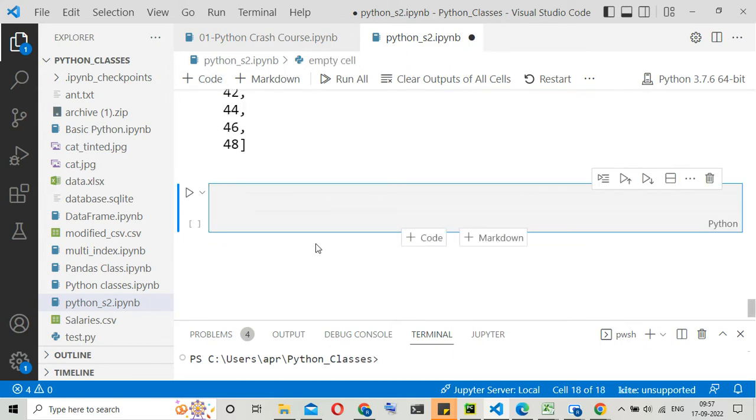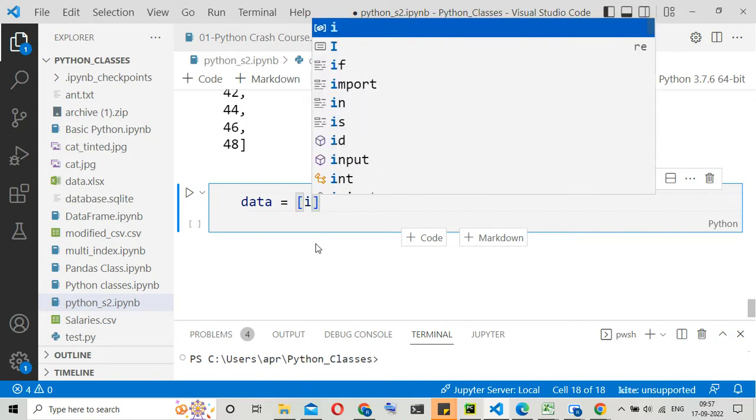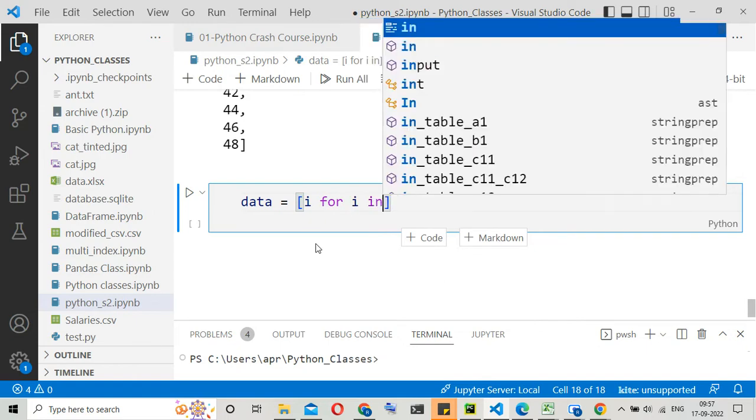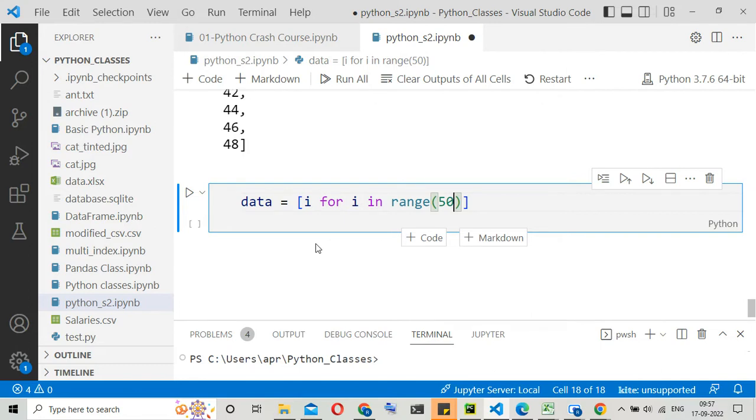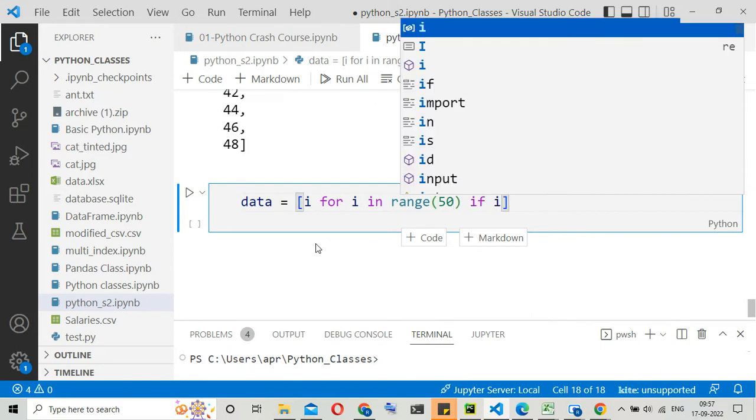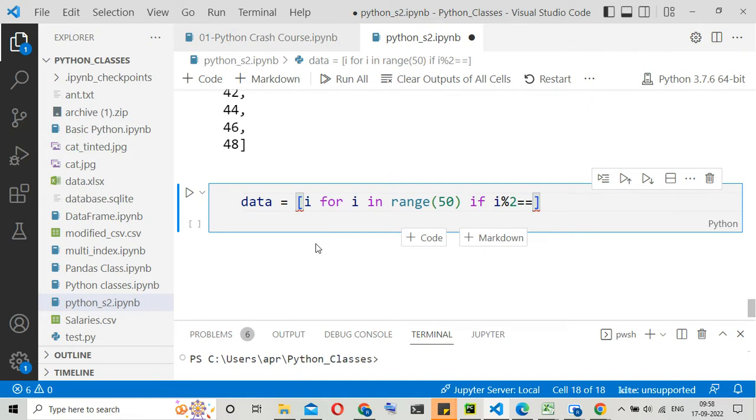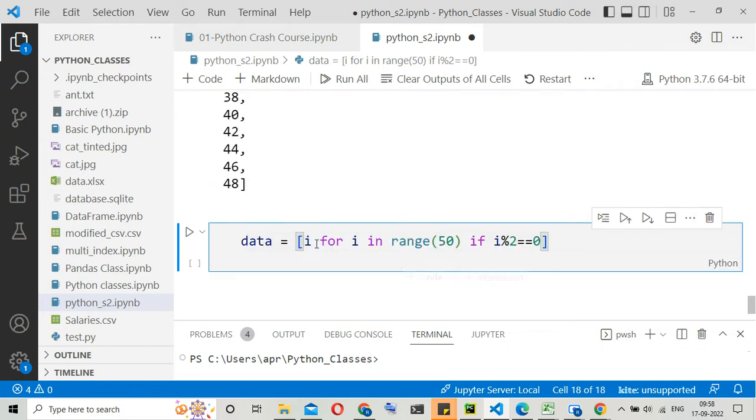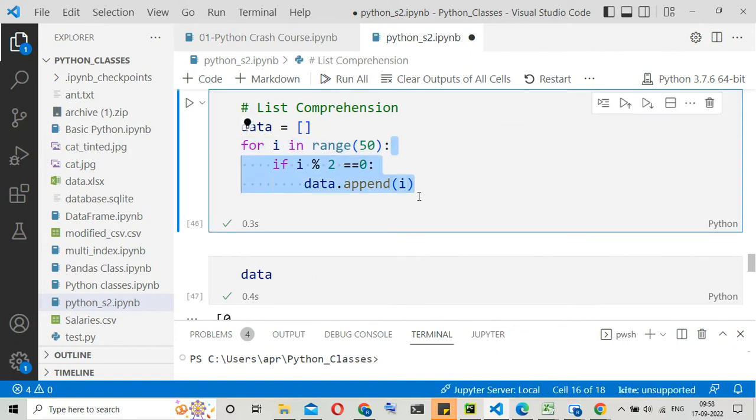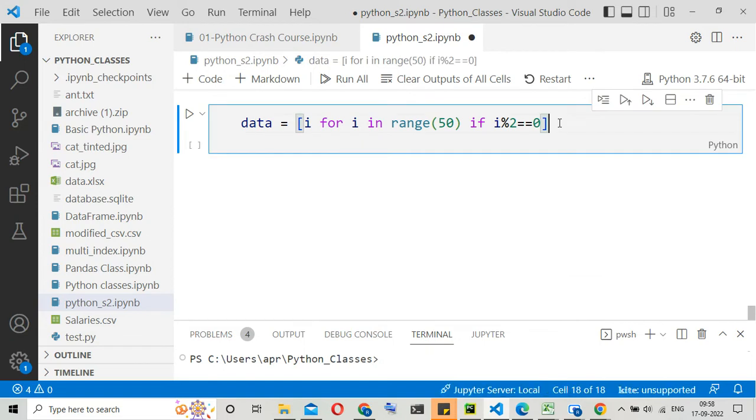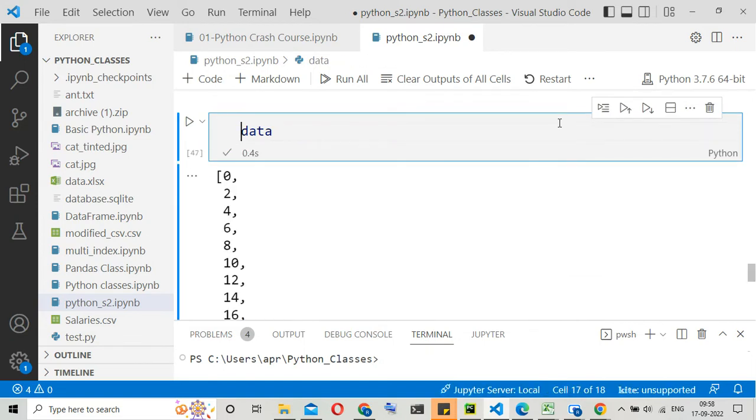But in Python, you can do all the statements in one line. How we do this is, you can say data is equal to, you are creating a list of I for I in range 50, if I is even. So if you do this operation, it means the same as what you did in these 3 lines. Okay, this we call a list comprehension.